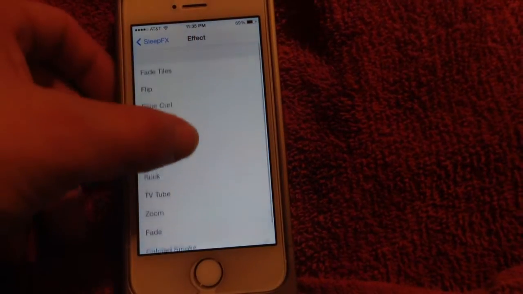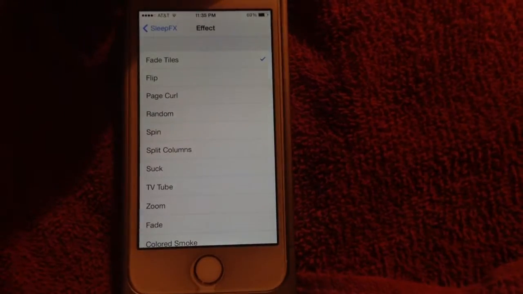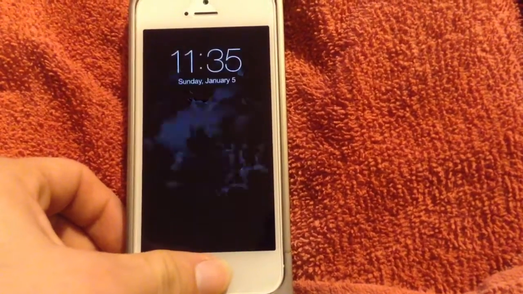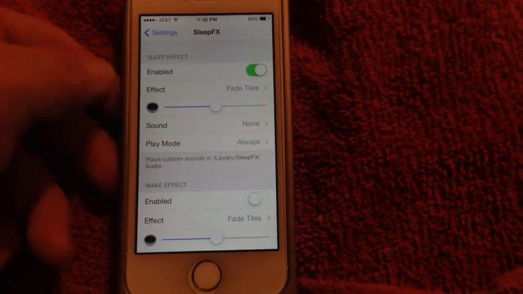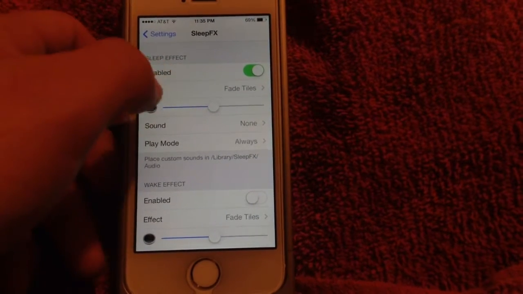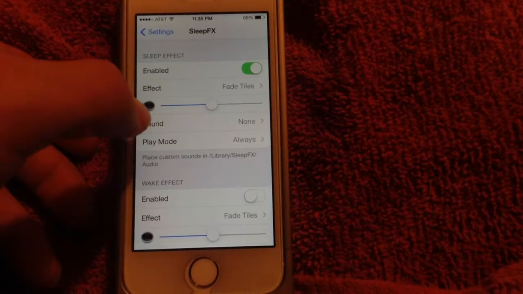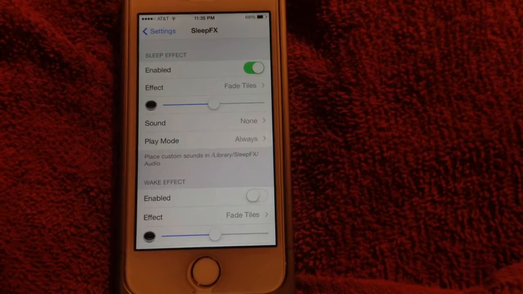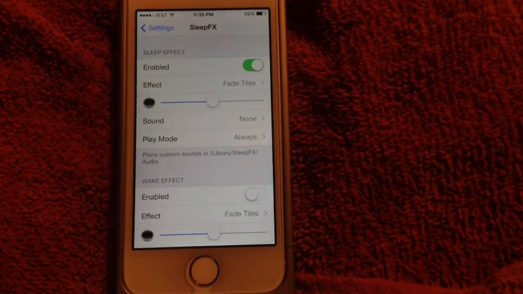And I'll show you guys one more. Fade tiles. This one's actually pretty cool too. But that's basically what it does, and it has other settings in here as well. You could mess around with how fast or how slow you want the animation to go. You could add a sound for every time you lock your device. It'll make a different type of sound other than the original lock sound.